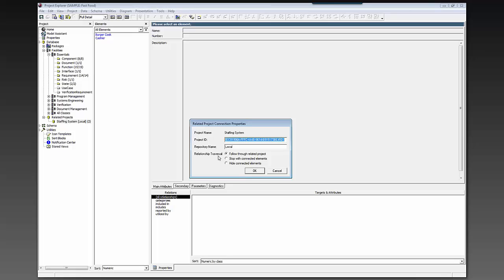Now, when you select Stop with Connected Elements, the attributes of the related elements are accessible, but not their relationships. This provides connectivity without exposing the related project details. Now, when you select Hide Connected Elements, related elements are not visible at all. This is useful when your project is a reference for architecture or reuse model and allows you to analyze your subset independent of any connections.